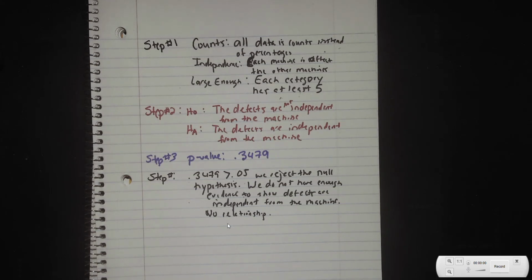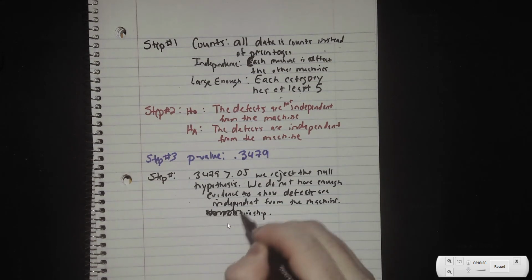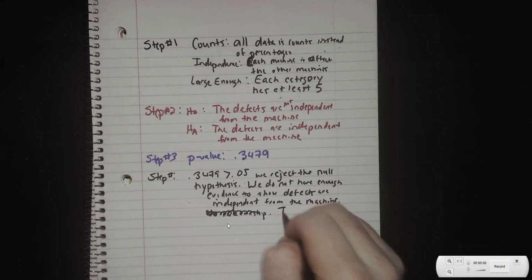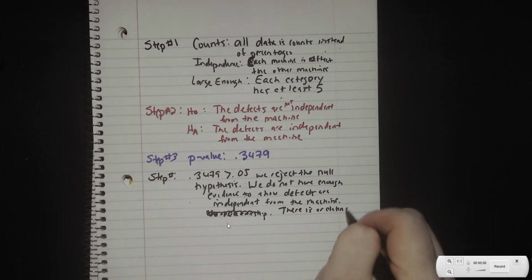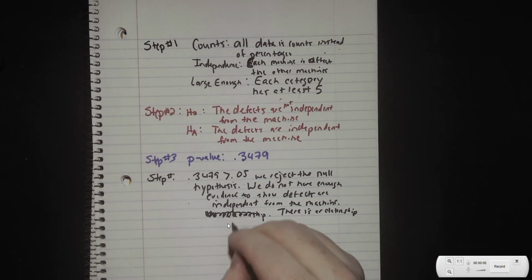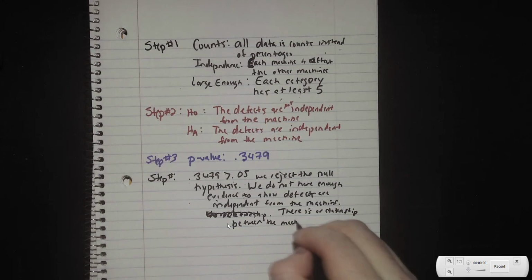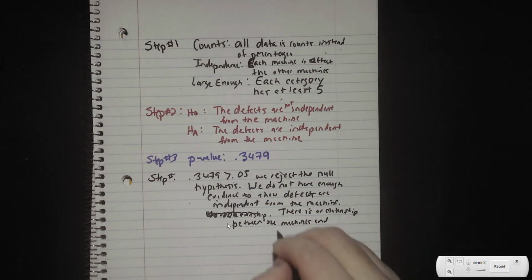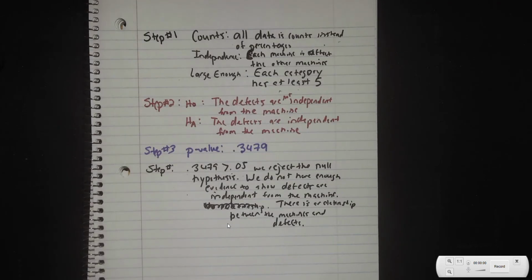Actually, that's a lie. I mean, there is a relationship. If they're not independent, then there is a relationship. All right. Okay. And honestly, I don't really stress this one too much. I don't really do it too much.